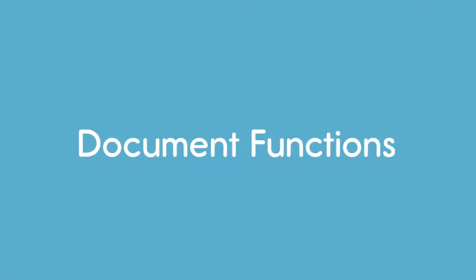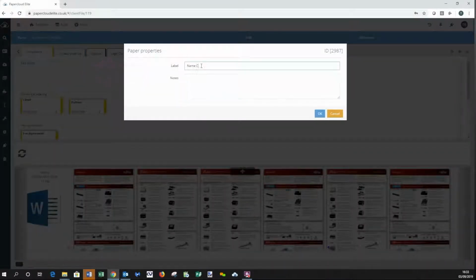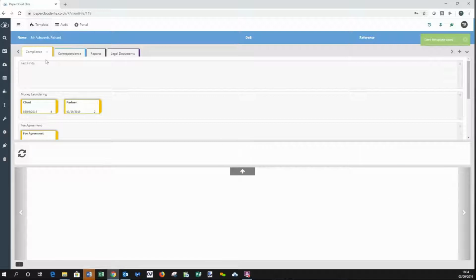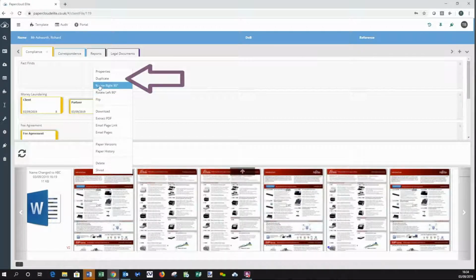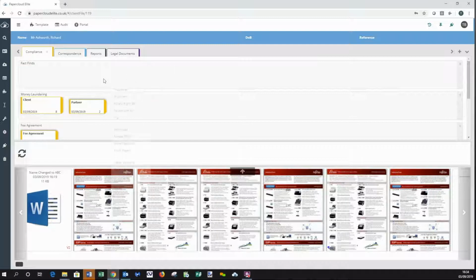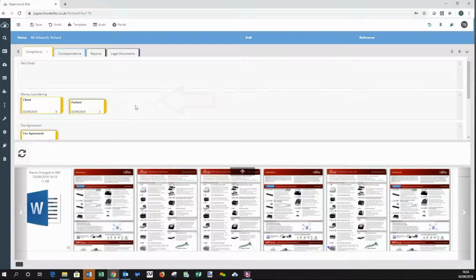If we right-click on a document, we can display its menu options. These are very similar to the options for a document box. Properties lets you change the document's name and add notes. Duplicate creates a new document box in your in tray and creates a copy of the document into it. You can rotate an image left and right or flip it upside down.